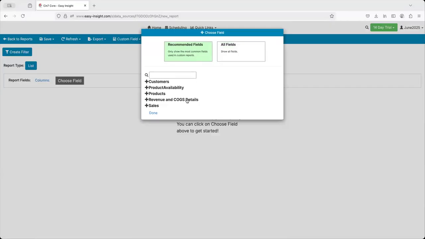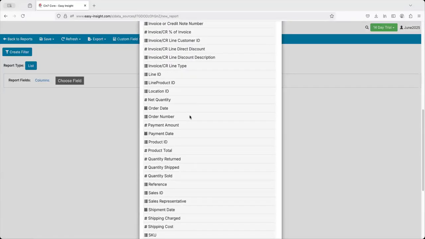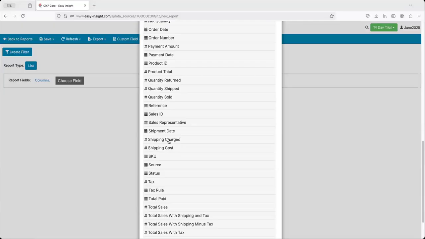Some of the other fields that come into play here: you'll see there are two fields, shipping charged and shipping cost. Shipping charged is the amount you charge the customer for shipping. Shipping cost by default will be 0. But if you have connected your shipping platform to Easy Insight, so ShipStation, ShipTheory, StarShipIt, or just loaded data in by CSV, you can use this to analyze shipping profit and have that data linked through.